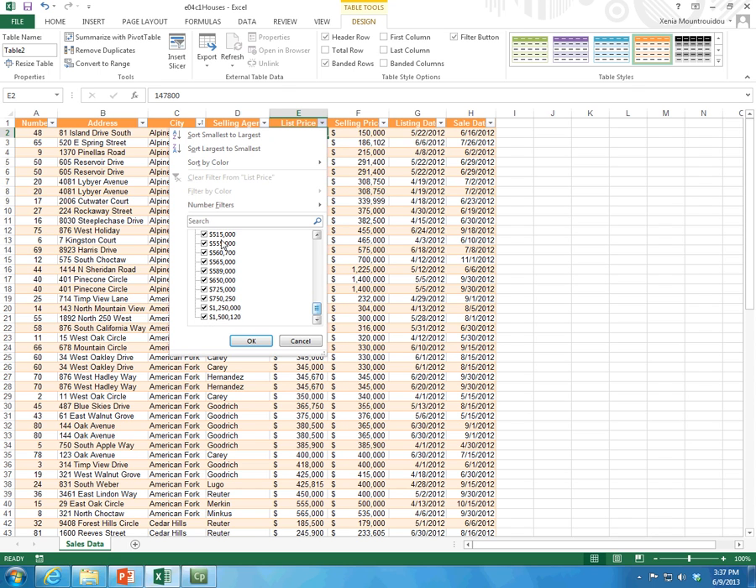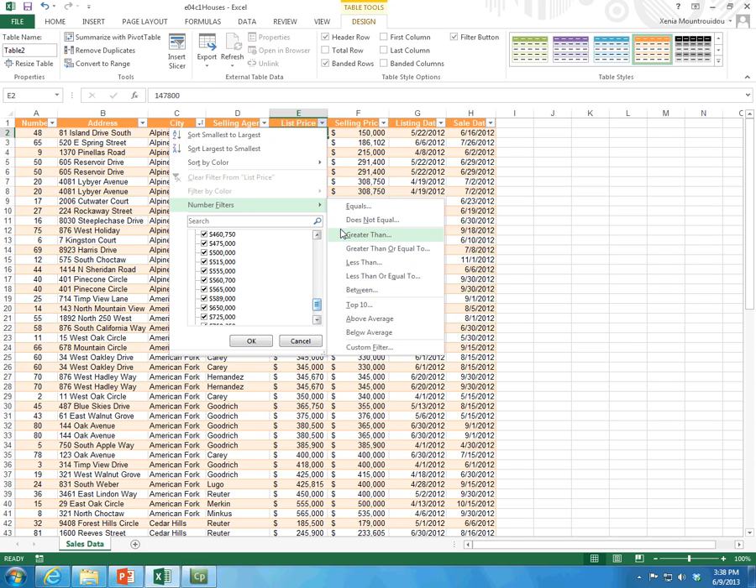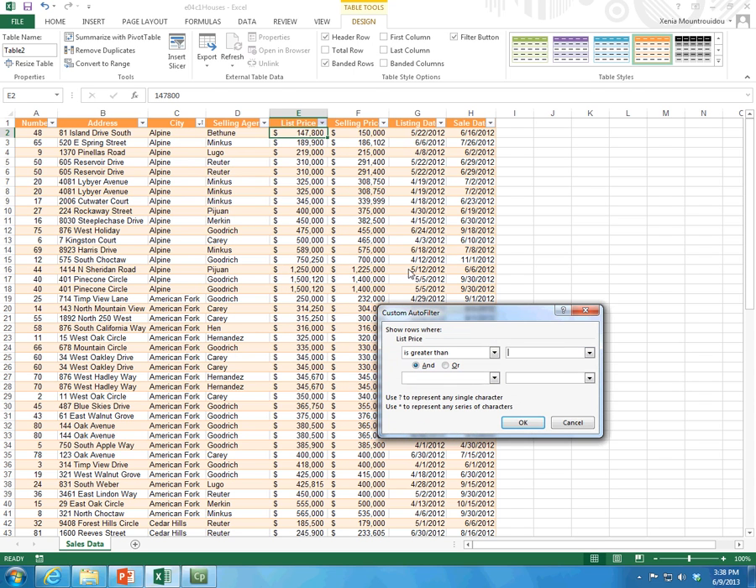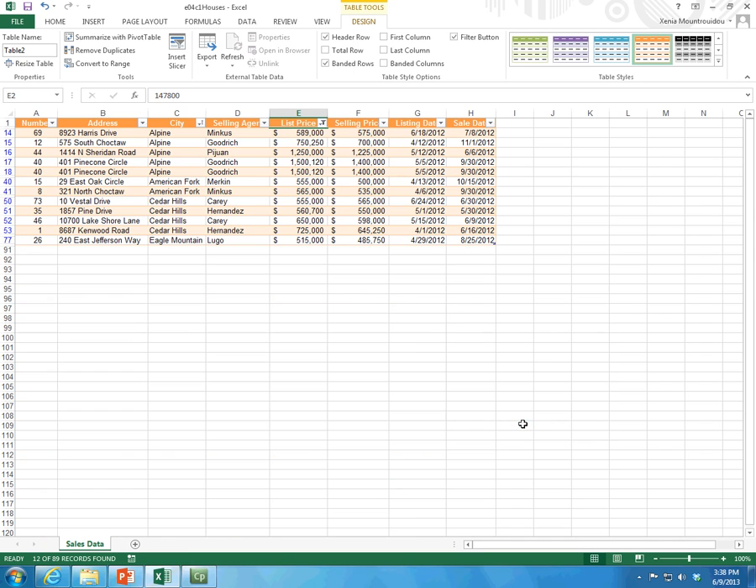I would have to uncheck everything that is below 500,000, okay? That would be quite painful, unchecking all of these boxes, and I could make mistakes. So I could go to the number filter and say, okay, I would like to just show the values that are greater than 500,000, and click OK. And now I only see the values that are greater than 500,000.